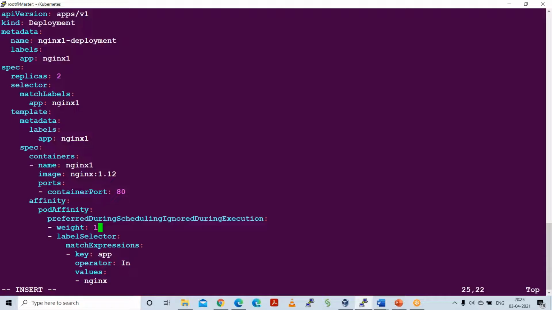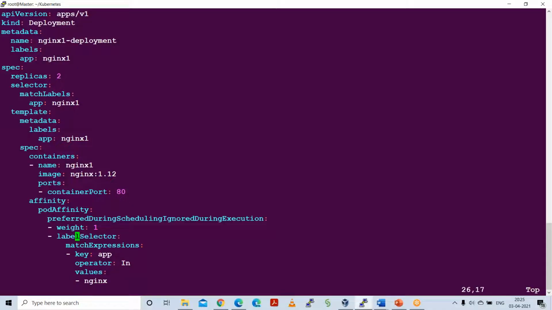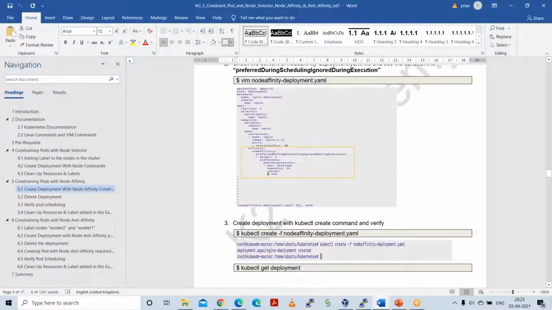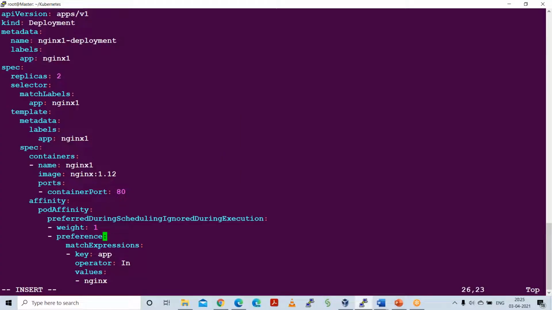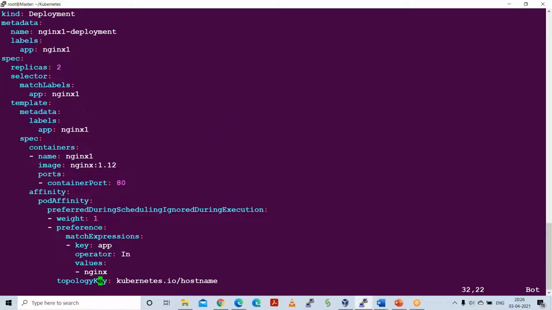And then preference, instead of label selector, we have to use preference, guys, right? Okay, and what else is there? Match expression is there as it is. Key app, operator in, and values nginx, right? Fine. And there is one more additional thing, topology. I will check this one, guys, just give me some time. And let me save here.